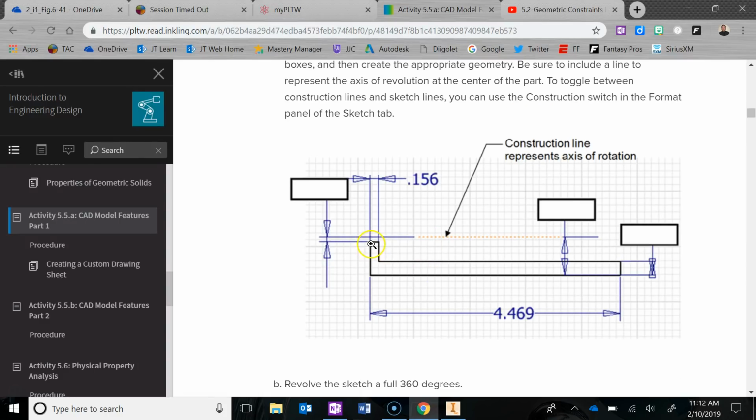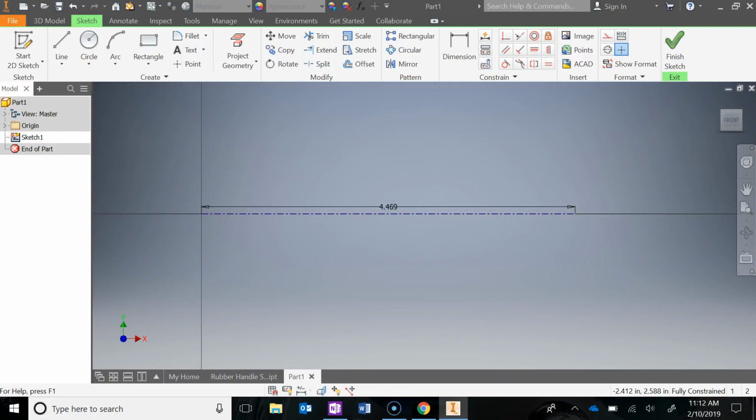So what I'm going to do is just do a rough sketch. I'm not worried about any numbers right now. The only thing that I'm going to be paying attention to is that I'm staying parallel and perpendicular to ensure that I'm drawing perfectly straight lines, but I'm not worried about the numbers right now. We're just going to do a rough sketch.